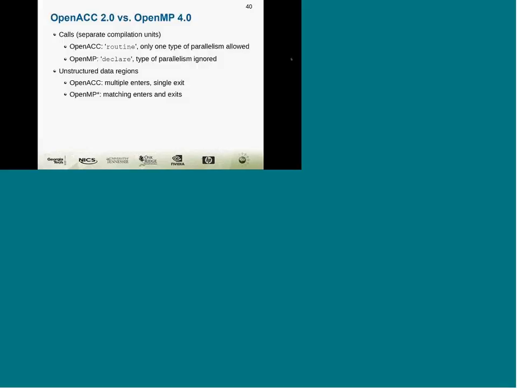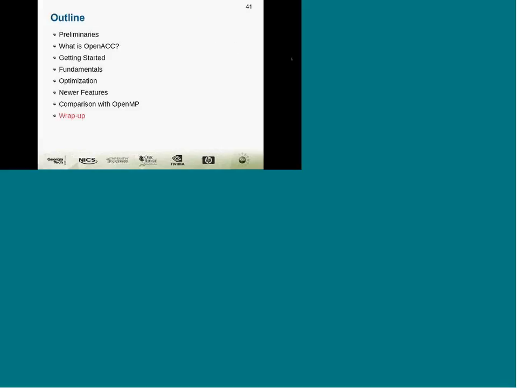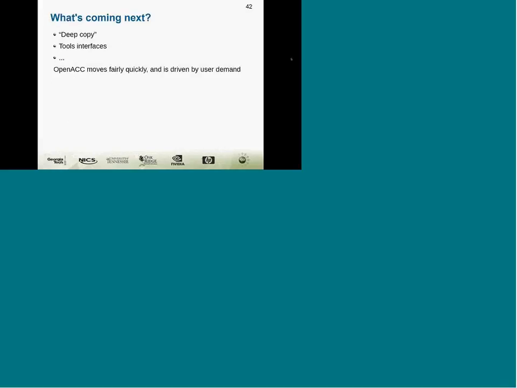Differences in the way you do data regions. So I guess you have multiple entries and a single entry. You have the same number of enters and exits. There's an exit data. I don't think they finished the spec for that for 4.0, but they're working on it and it should be coming very soon. Okay, I went really fast through that. You can ask me questions about it. I think I'm running out of time here.